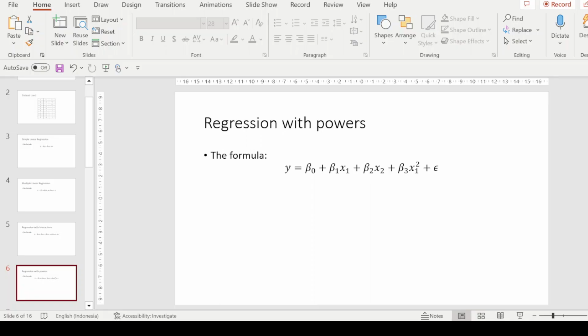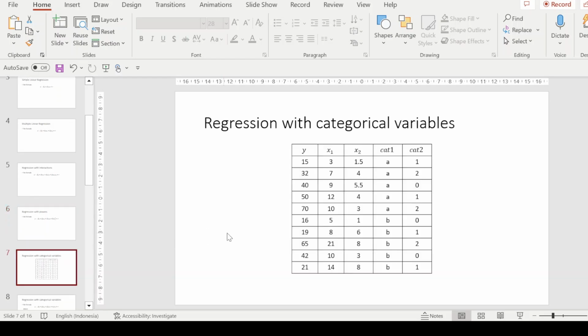Okay, so now we're going back to the slide. Now we're going to do regression with categorical variables. So for regression with categorical variables, we're going to add two new columns, cat1 and cat2. So cat1 has two levels, A and B, while cat2 has three levels, 1, 2, and 0. Keep in mind that 1, 2, and 0 are not numbers, but they are categories.